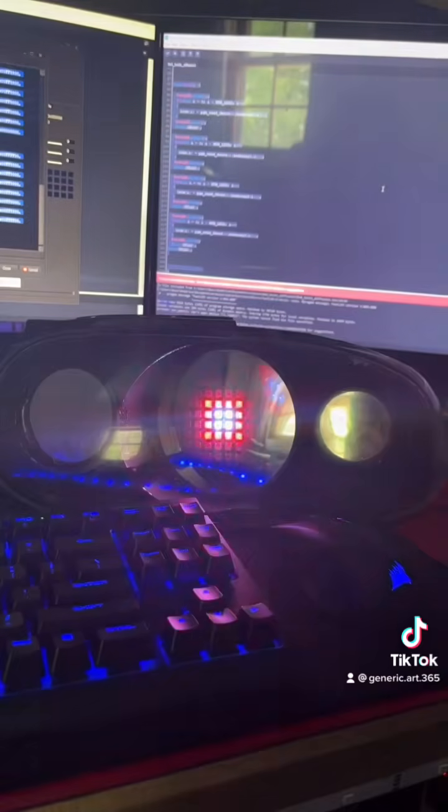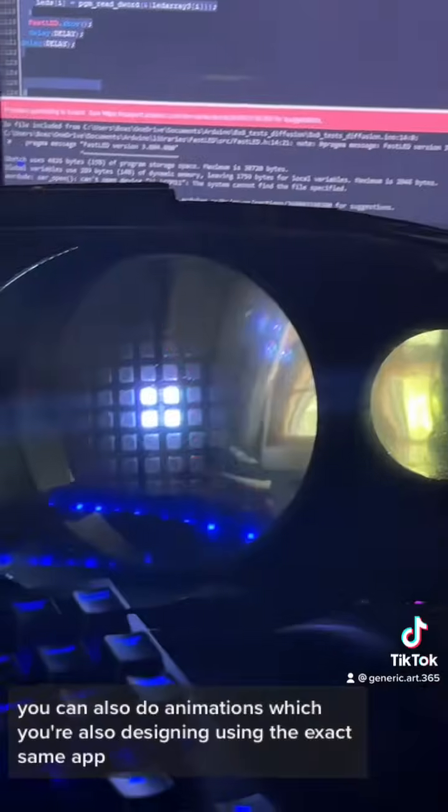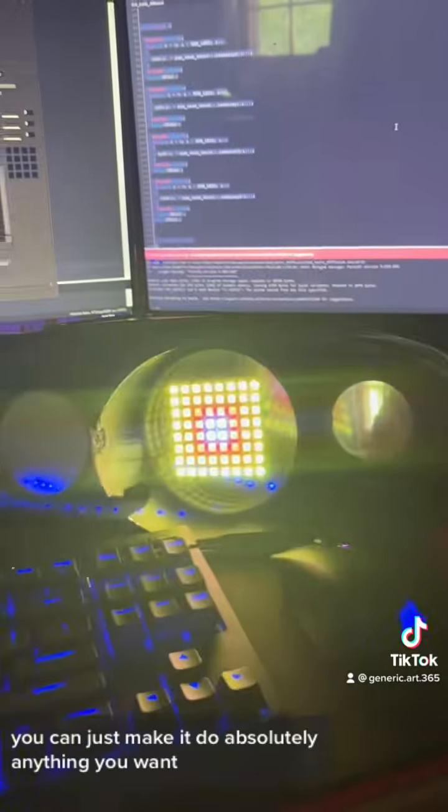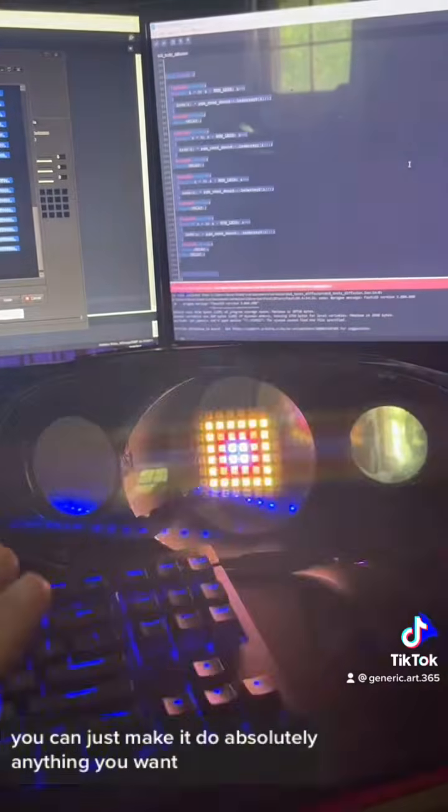I can also draw anything I want on it using this program, LED Matrix Studio. You can also do animations, which are also designed using the exact same app. And you can just make it do absolutely anything you want.